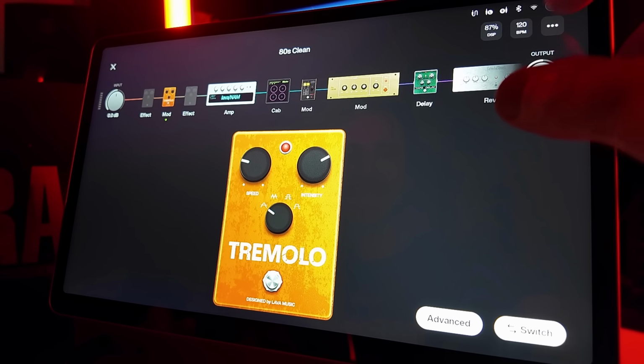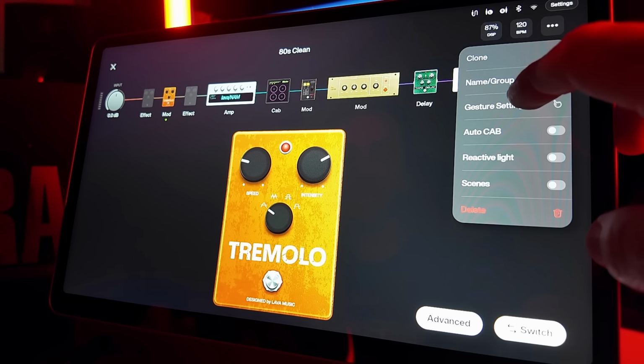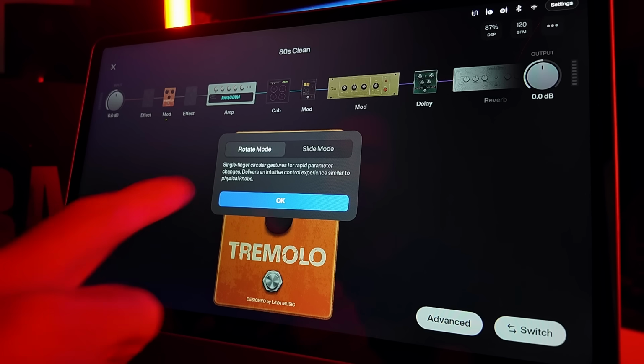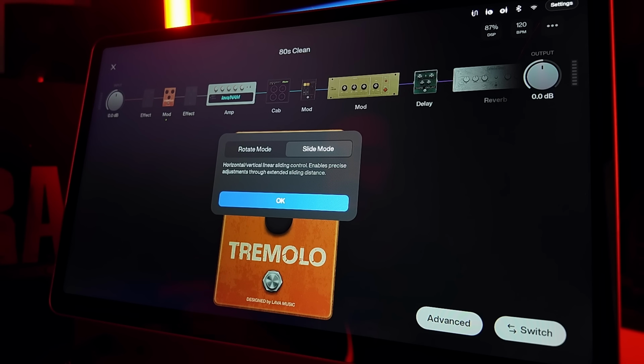A cool thing in the settings up here is you can change the gesture settings on here. So rotate mode, which lets you use a single finger for circular gestures, or slide mode. The rotate mode feels a little bit more like actually using a knob rather than the traditional slide mode. But if you're somebody who's used a bunch of guitar modeling apps on something like an iPad, slide mode might be a little bit more familiar.